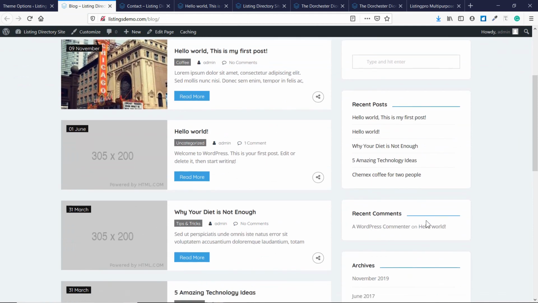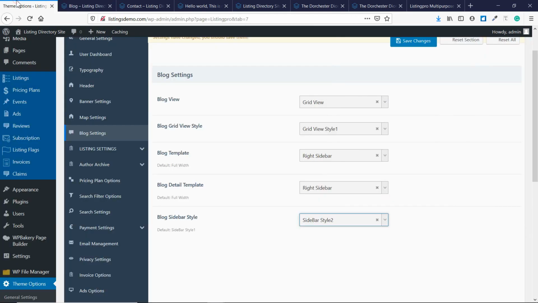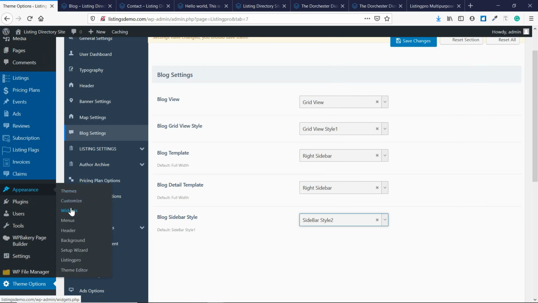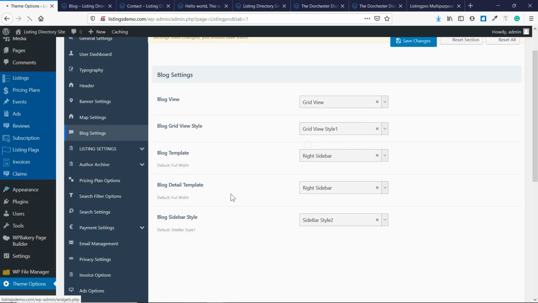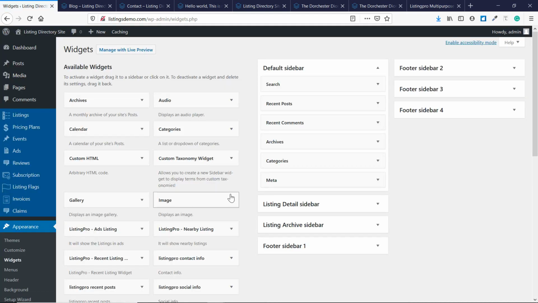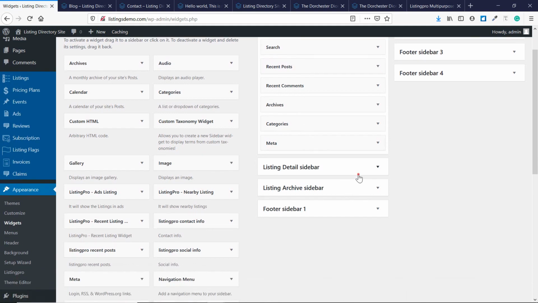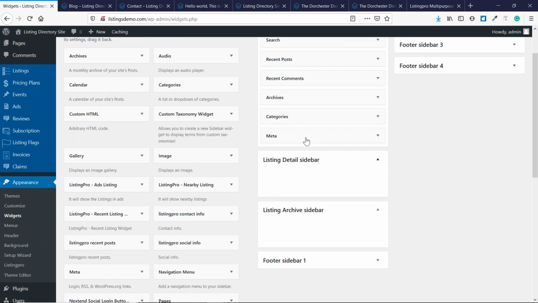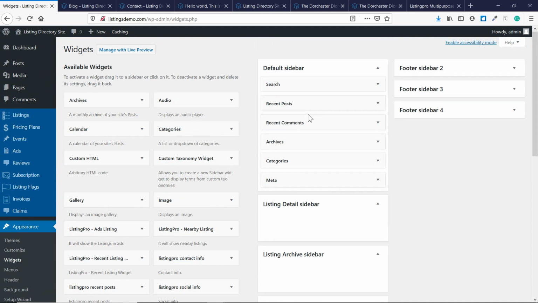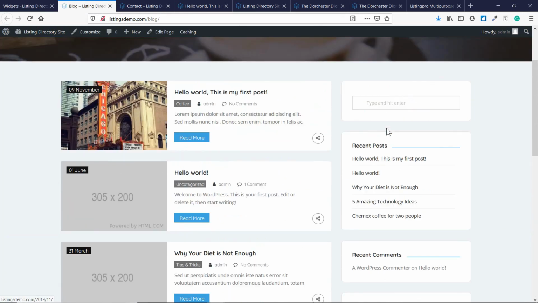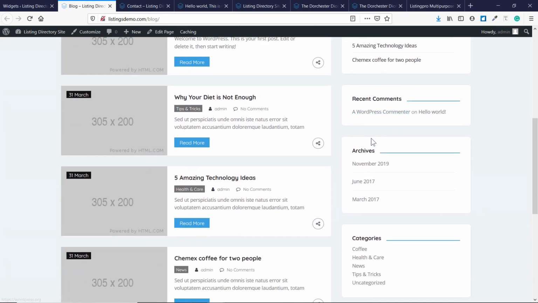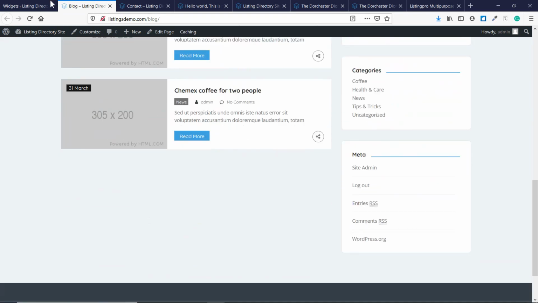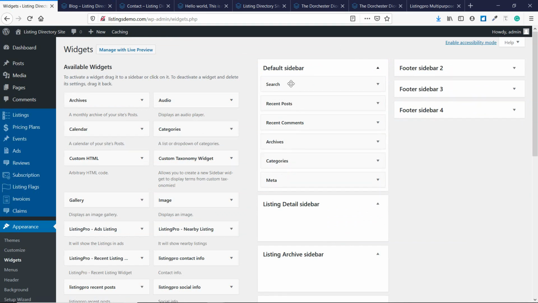Now suppose you want to edit the content of the sidebar. So if you want to edit it, you have to go to appearance and then you have to click on widgets. Now here you will see this option here, default sidebar, listing detailed sidebar, listing archive sidebar. So as you already saw this option there, listing detailed sidebar should be shown there, or default sidebar. So you can see search, recent posts, recent comments, archives, categories, meta. So this is our default sidebar.